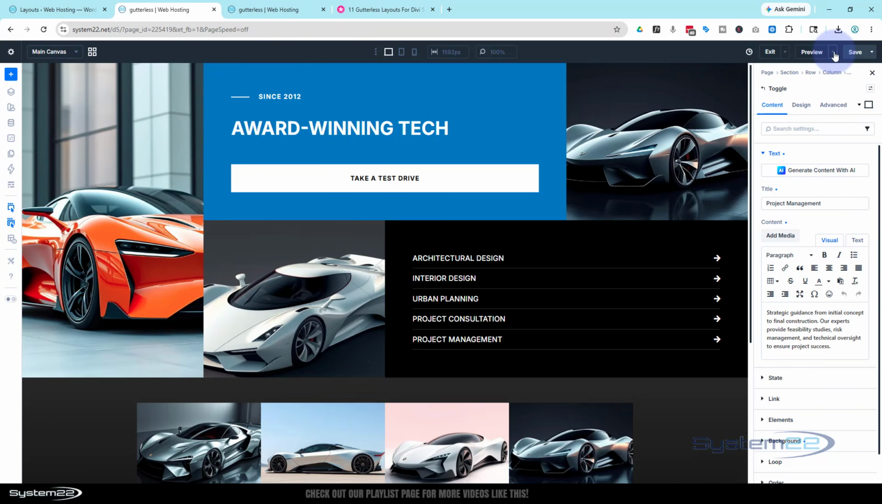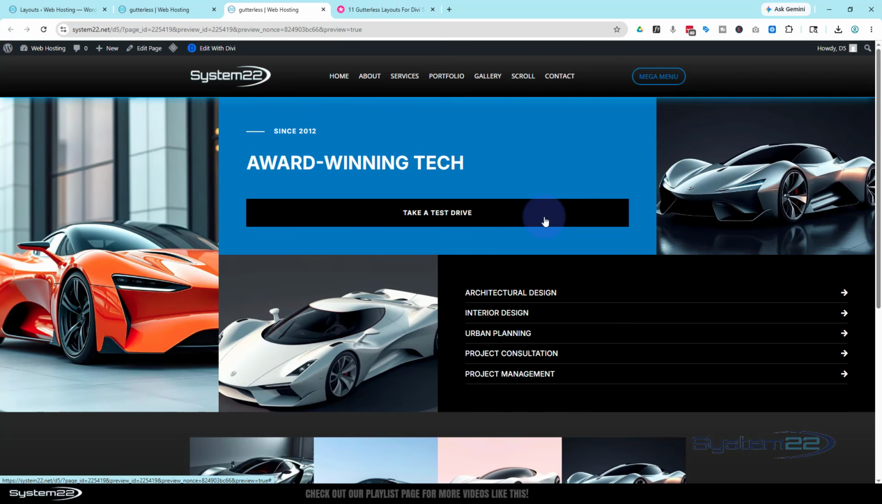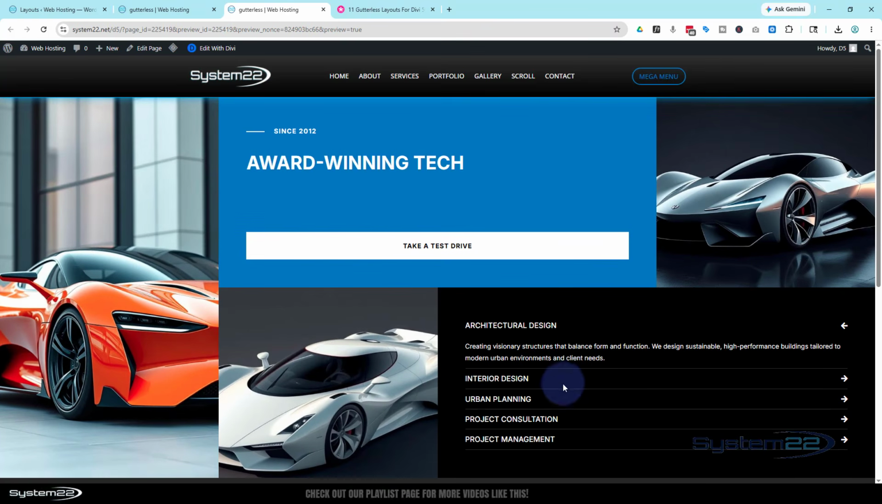We'll preview it on the front end. And you won't see a lot of difference. And there it is. We've got the images that we put in. We've got the button taking the people to where we want to take them. We've added a new entry to our little toggles here. Of course, when we click on one, it's going to open up.